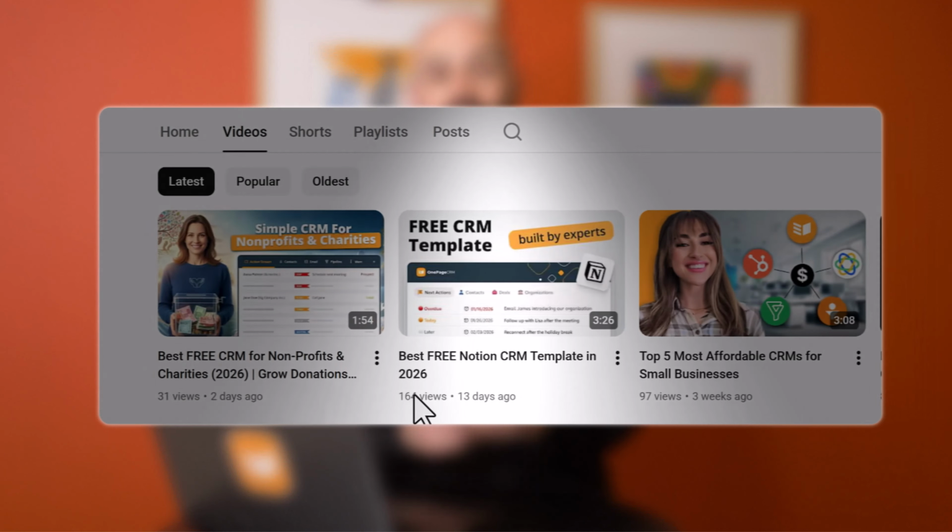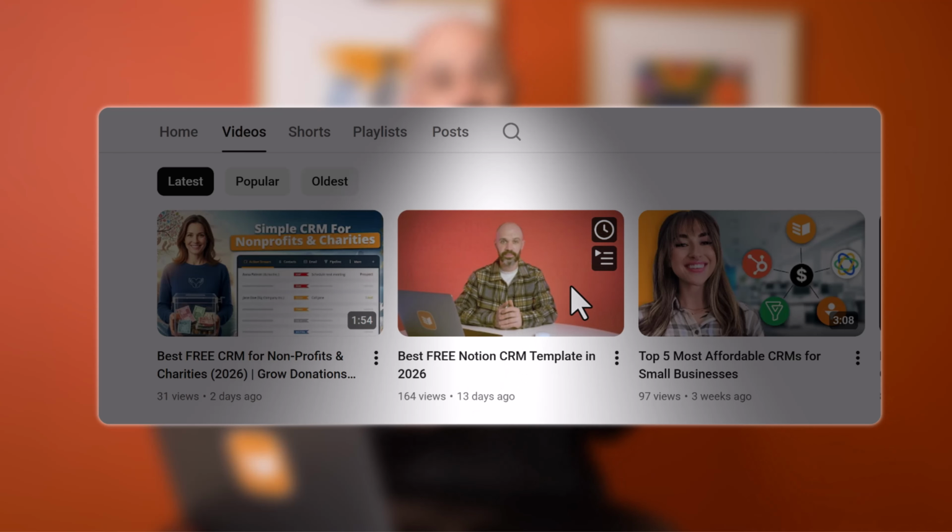But before we start, make sure to check out the previous video that provides an overview of the template and shows you where everything is. Right now, let's dive right in with some practical examples of how to use it.